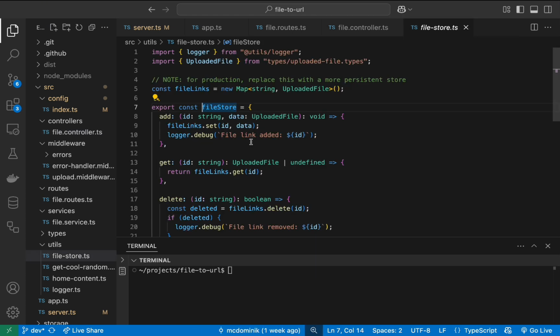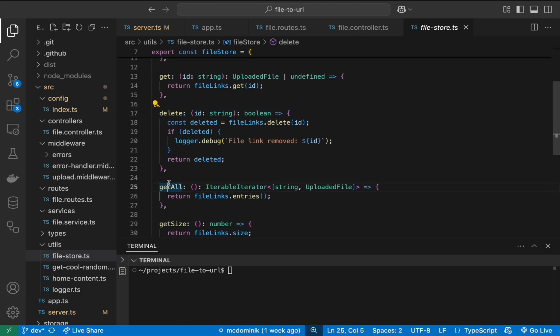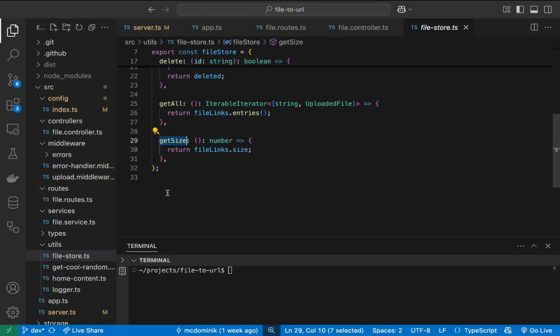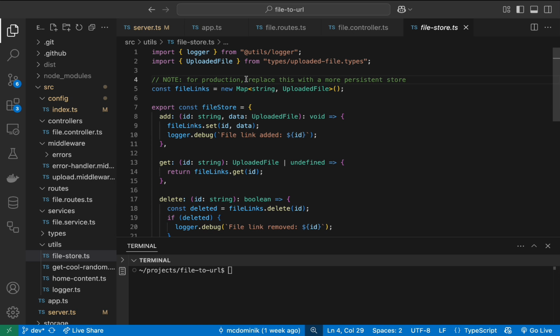Because this app is so small, I keep them up in the RAM memory, simply mapping its ID to the object with details. I implemented some basic utilities here like get by ID, add, delete, get all, get size, and that's it. Of course, for some real-world production, you should replace this with a more persistent store, literally any database. Let's go back.